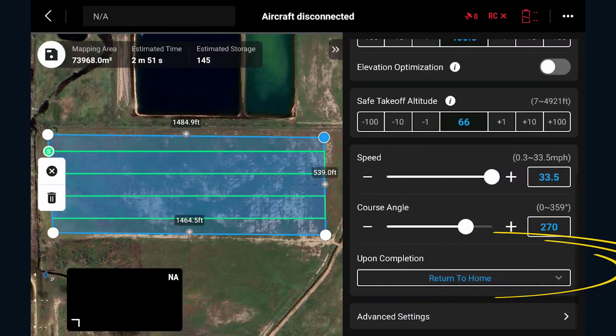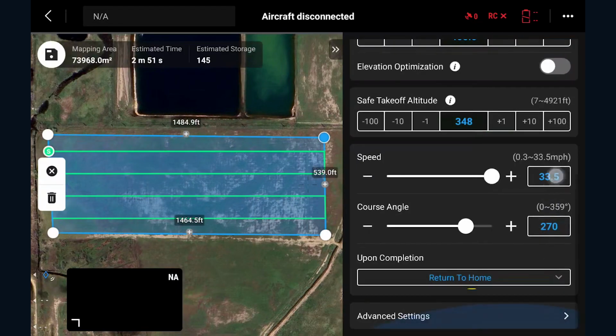From the Upon Completion drop-down menu, select what you would like the drone to do after the flight is complete. We recommend using Return to Home so that the drone will return to its takeoff point when finished. Once these settings have been set, proceed by selecting Advanced Settings.